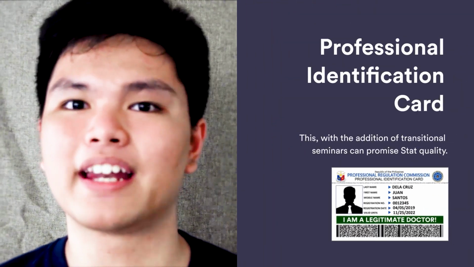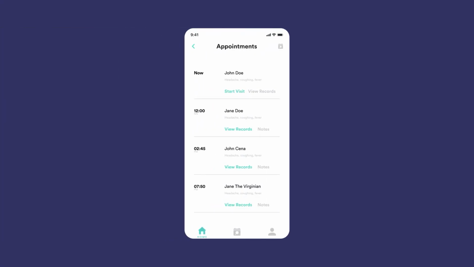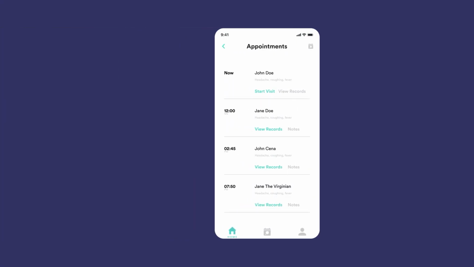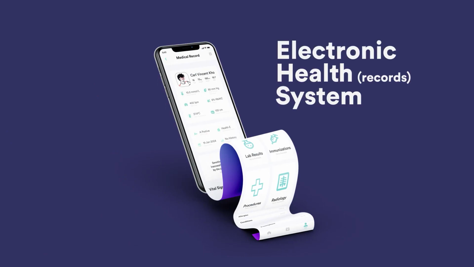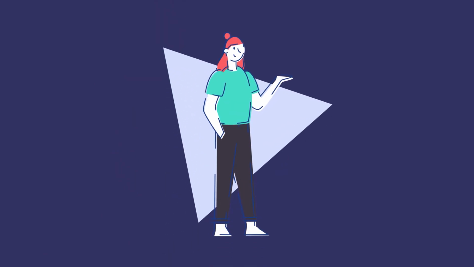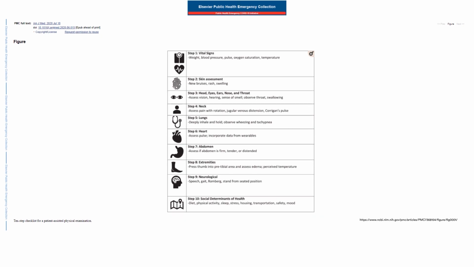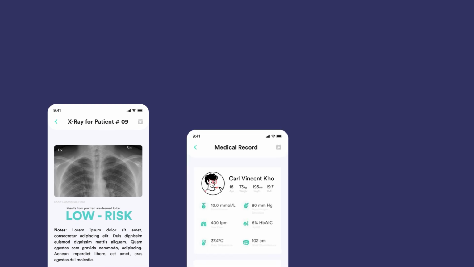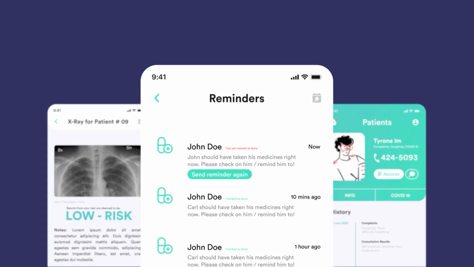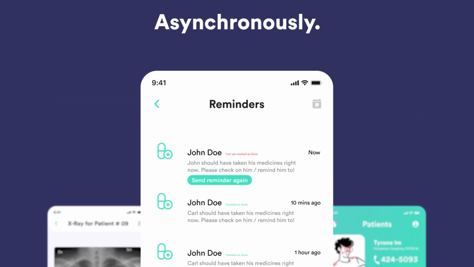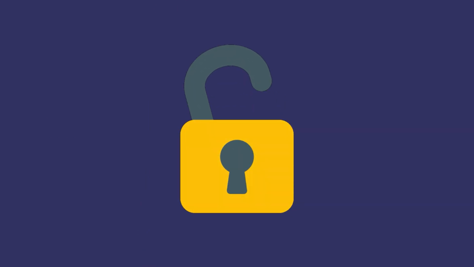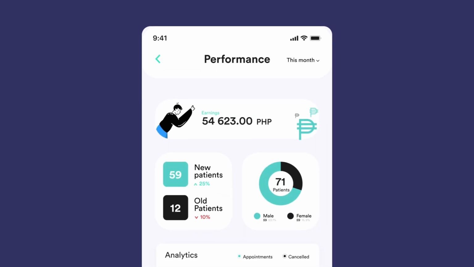At the doctor's point of view, we have them present their PRC ID in order to verify their profession. Now, what doctors can do, aside from looking at their appointment schedule, is access the app's built-in electronic health system. For doctors wanting to be able to do physical checkups, we created a guide for a patient-assisted virtual physical examination. Once they have officially finished their first appointment with a patient, they can look at a patient's lab results, basic info, vital signs, and even reminders asynchronously, with the extra private data requiring a patient's grant so they can access it for a limited amount of time. They can even look at their performance.